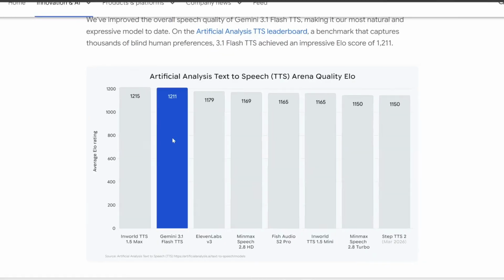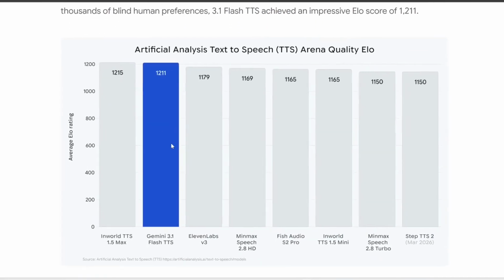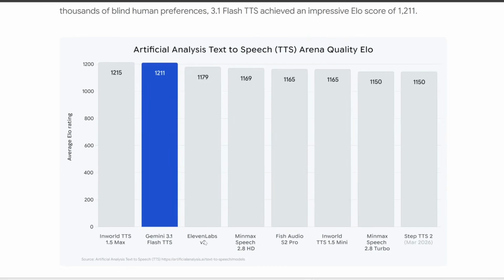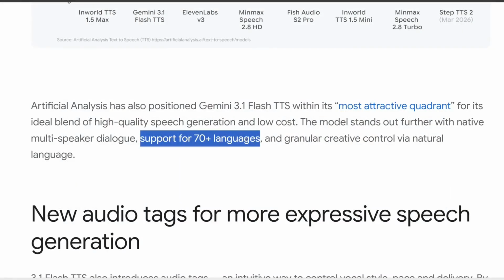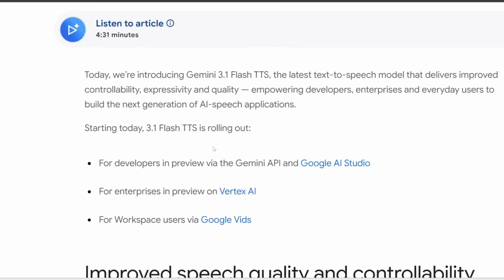So this is an extremely expressive result. You can see it even beats ElevenLabs version 3. This supports over 70 languages as well. Now this is already out via API and Google's AI Studio.